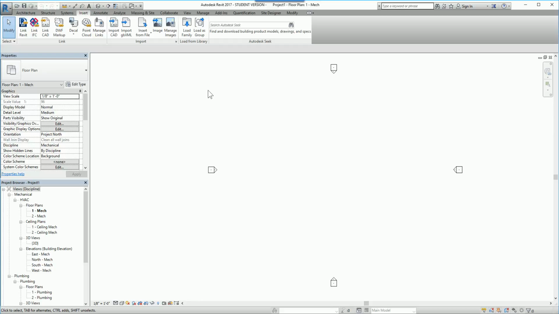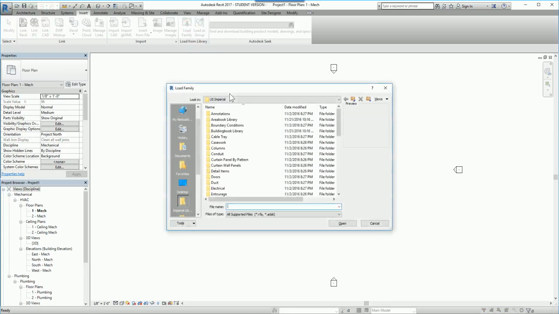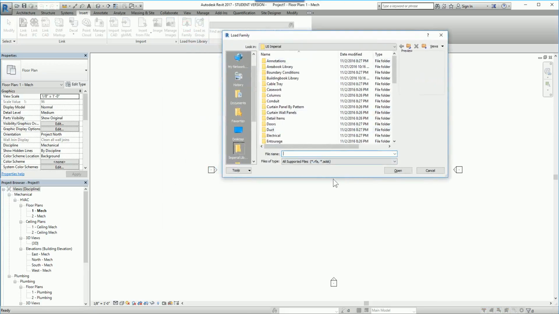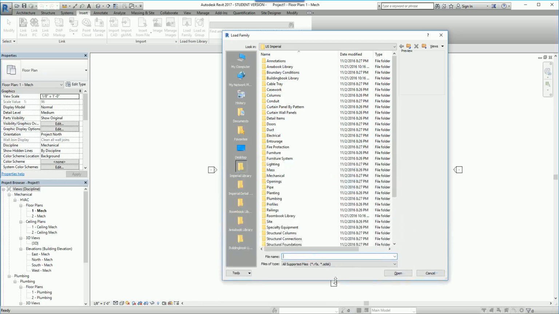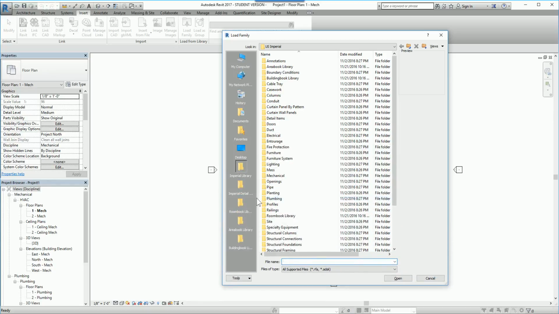So the way you do that is you go to your insert tab, go to your load families, and one important thing with regards to this is, depending on the type of system that you are working on, you will have Imperial. If you've installed the metric or you work on metric system, it will be right underneath this one. This was Imperial details and libraries. So you can go to Imperial library.